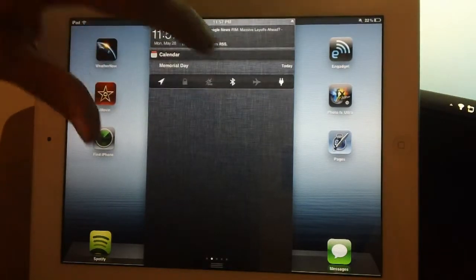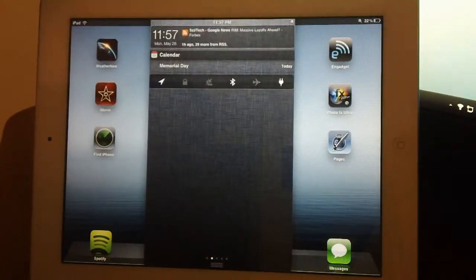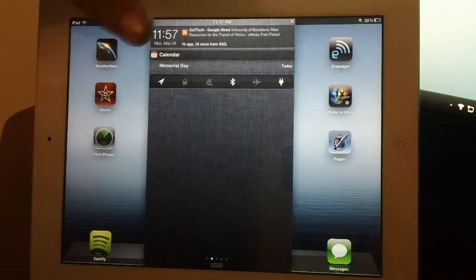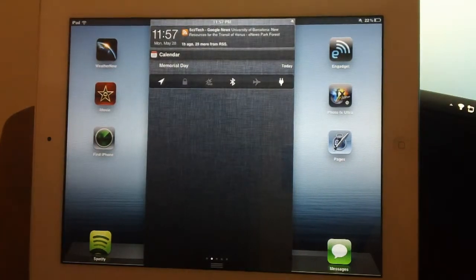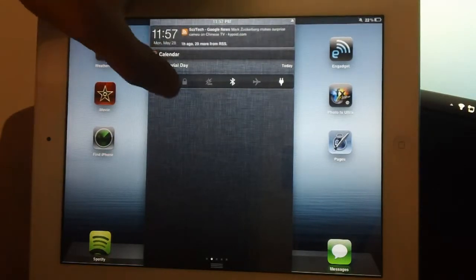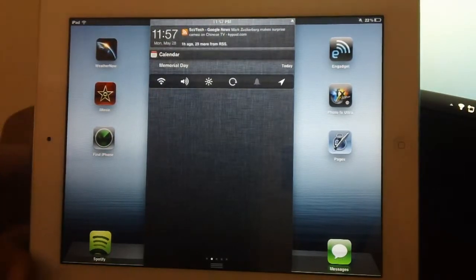sound, location services, Bluetooth, airplane, power options, respring, just a ton of different toggles. And NC Settings is free, and it's just a very cool notification center widget and very functional, and I like it better than SB Settings.